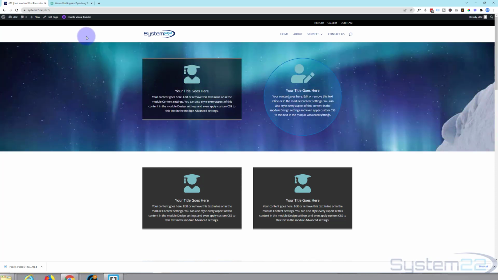So there you go guys, there's a brief overview of using the filters with the Divi theme. I hope you've enjoyed this today and found it useful.